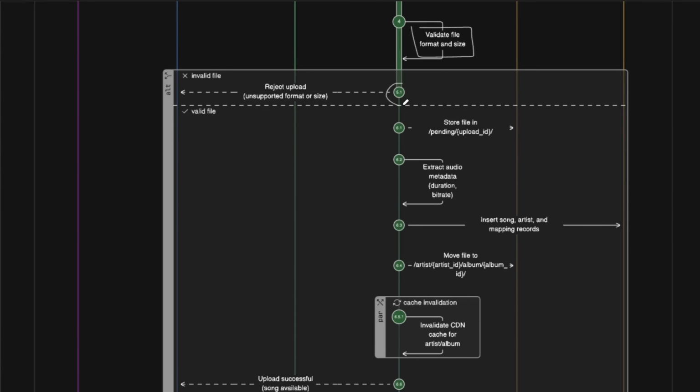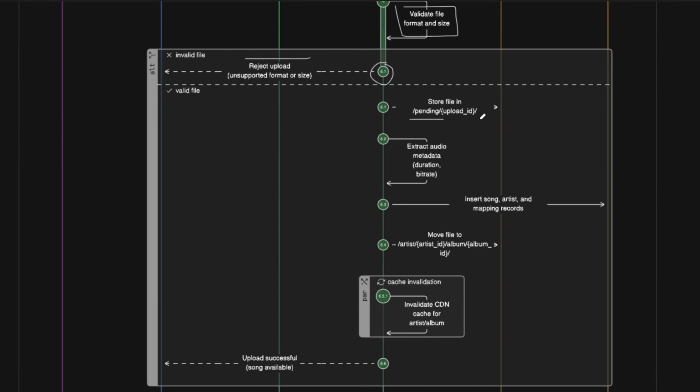If it is invalid, then we will just return the rejected payload with unsupported format or unsupported size of the file. Otherwise, as a first step, we need to store the audio file in the blob storage. So we'll send it to the blob storage which we are using.